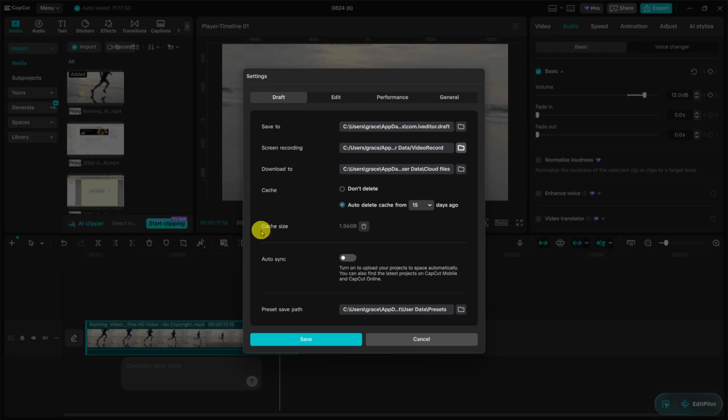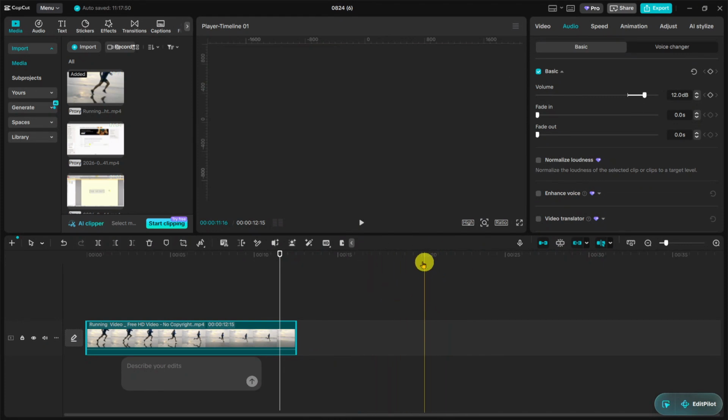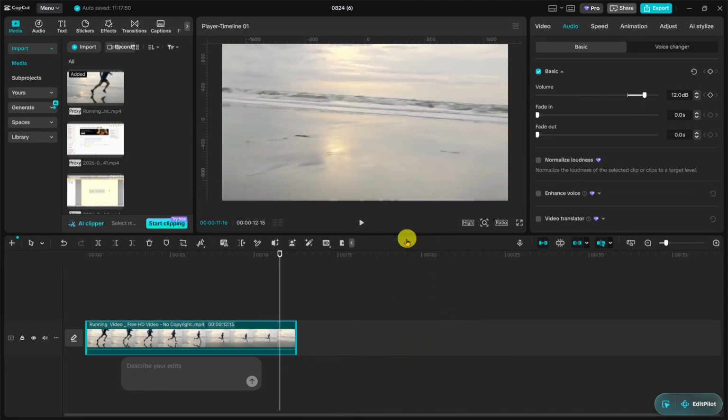Clearing the cache can help remove temporary files that may be interfering with playback or causing the app to behave unexpectedly. Once you've clicked Delete Cache, give the app a moment to complete the action. Then click Save to apply the change. At this point, return to your video and test the audio again. In many cases, clearing the cache and saving the change resolves sound-related issues without needing any further troubleshooting.